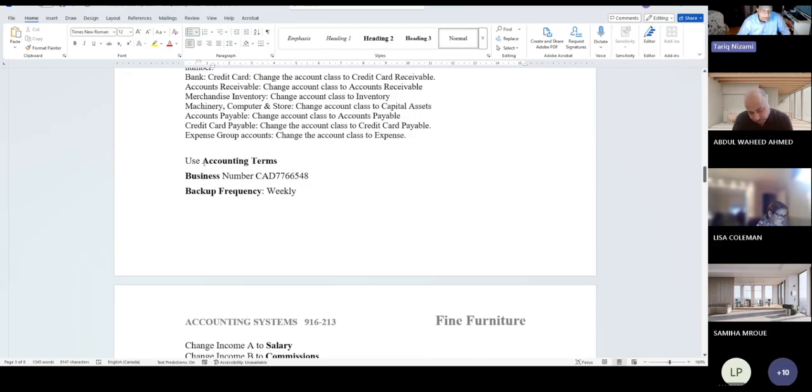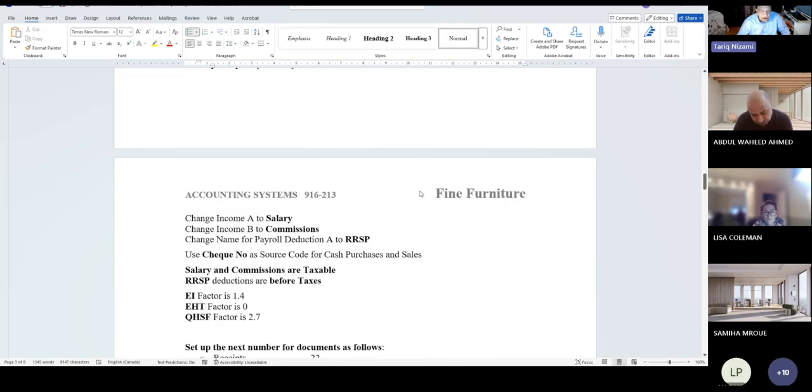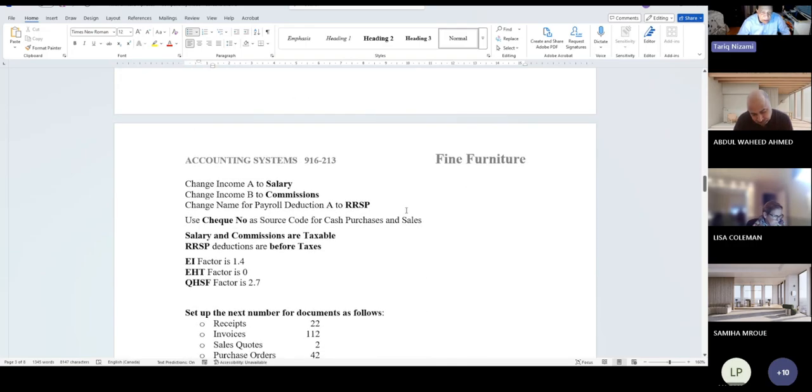So basically we go into user preferences. Business number is under information. Backup frequency weekly is under company. Change income A to salary is under payroll. B to commissions is under payroll. Change name for payroll deduction to RSP, again, it's under deduction. Use check number as source code for cash purchases and sales. So we will see on there. It's again under setup settings.